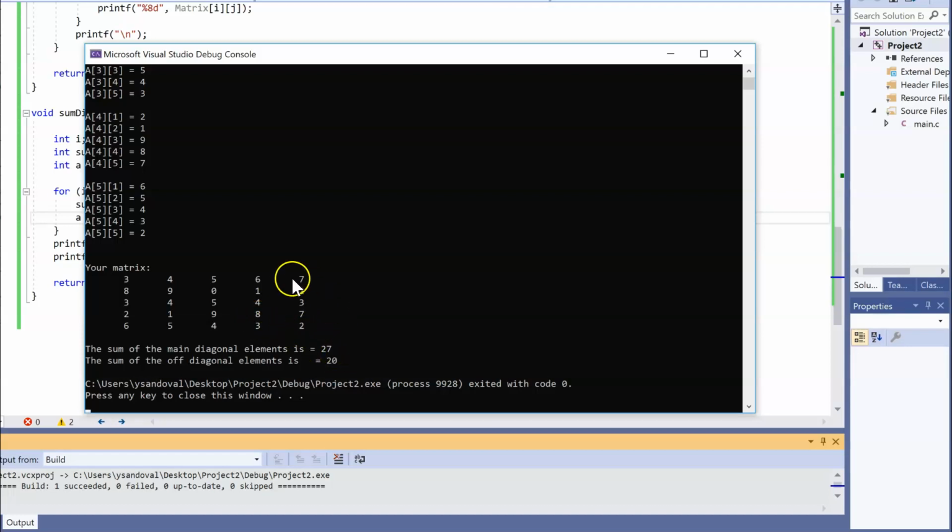Okay, in case I said it wrong the other way, this is the main diagonal, 27. The off diagonal is 20. And that's it.